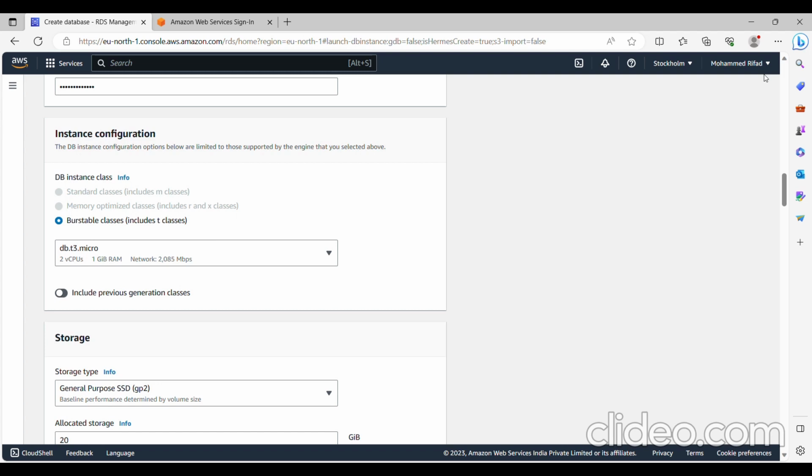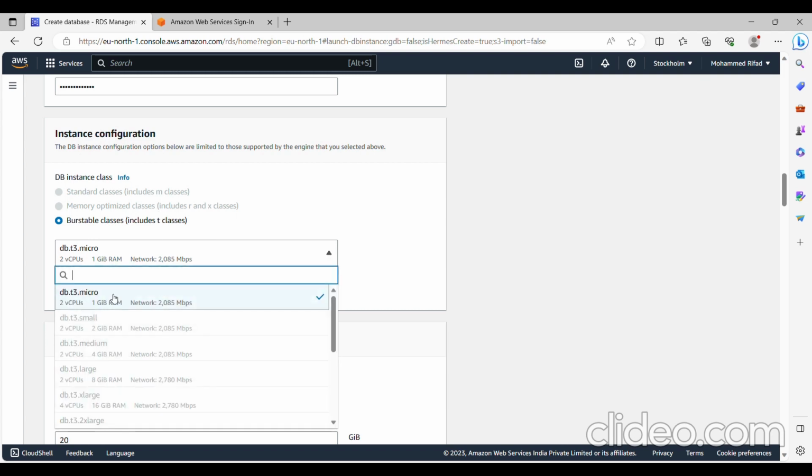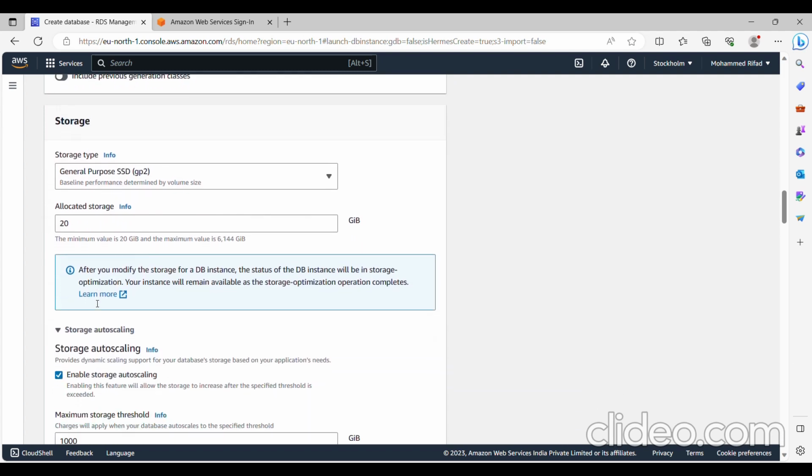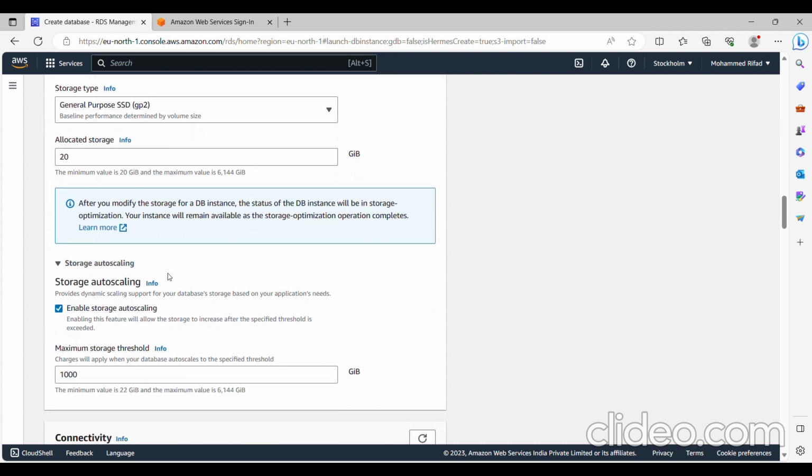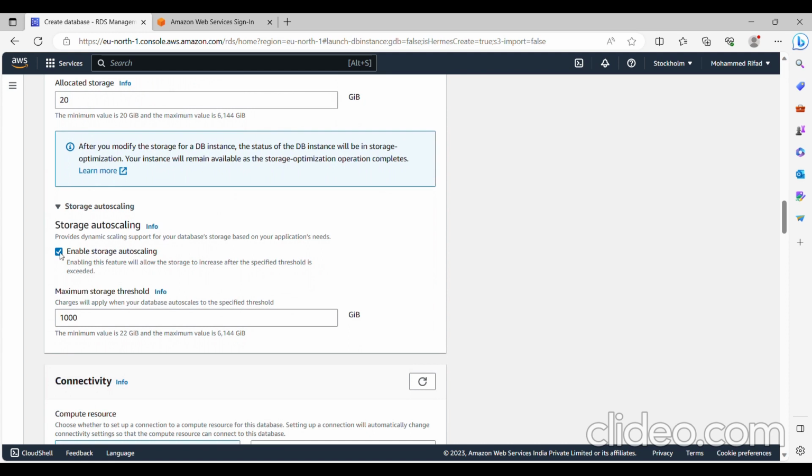Now you need to select a DB instance class. Select this default, db.t3.micro. This will be the underlying system, processor or memory which will be running your database. Then select storage type, general purpose SSD GP2. Then allocated storage as 20 GB. Then uncheck this option, enable storage auto scaling.